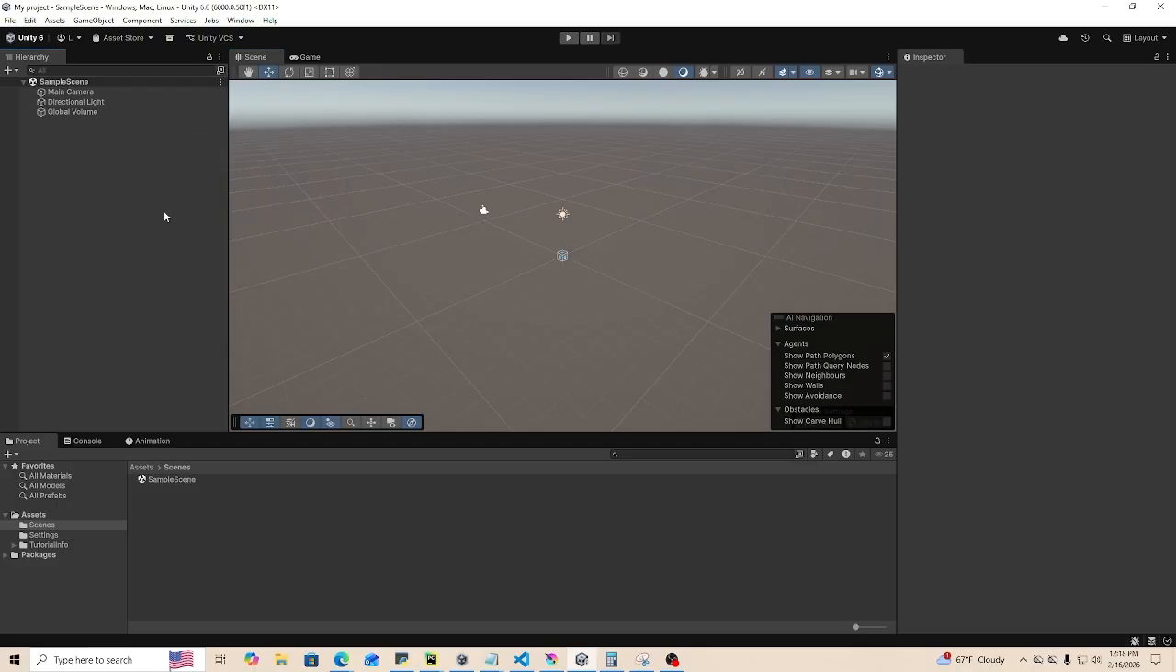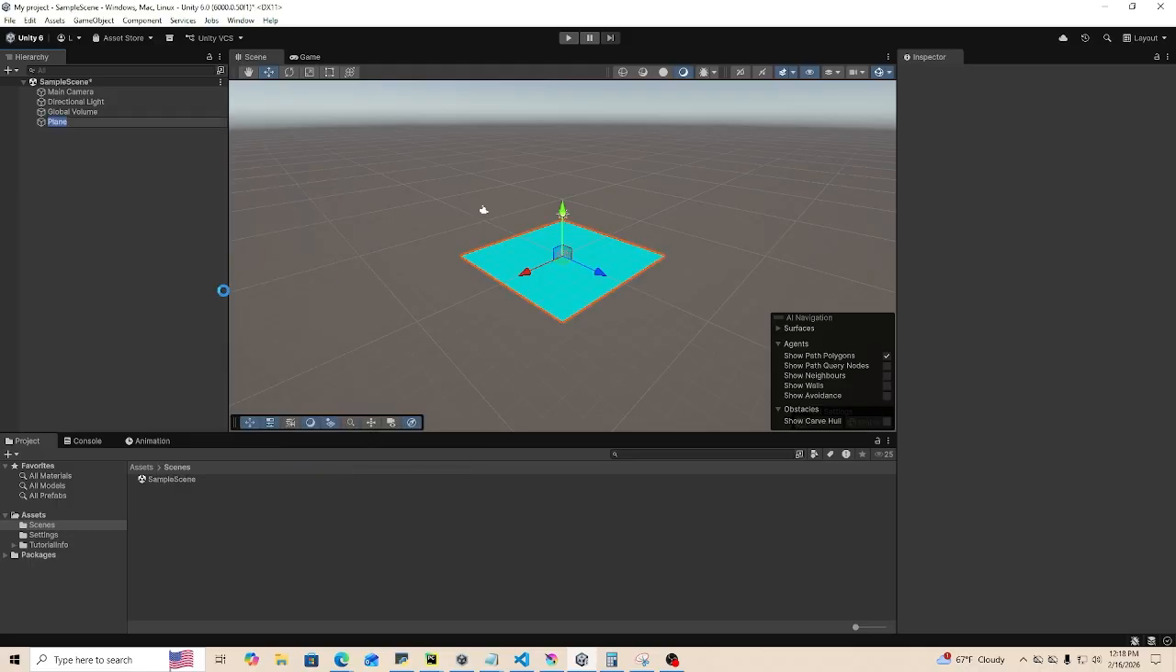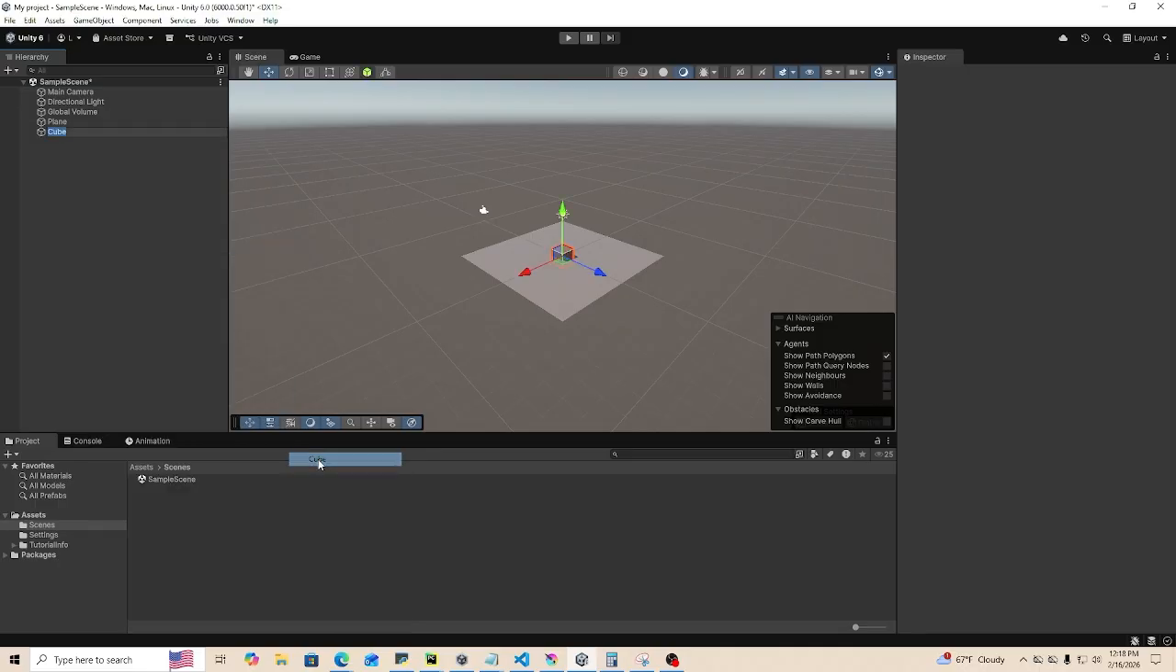I'm going to be showing how to do some animation in Unity. First, I'm going to want to make my scene. So I'm going to make a plane here along with the cube. And what I'm going to want to do is animate the cube moving up and down. And that'll be kind of the introduction to animation in Unity.